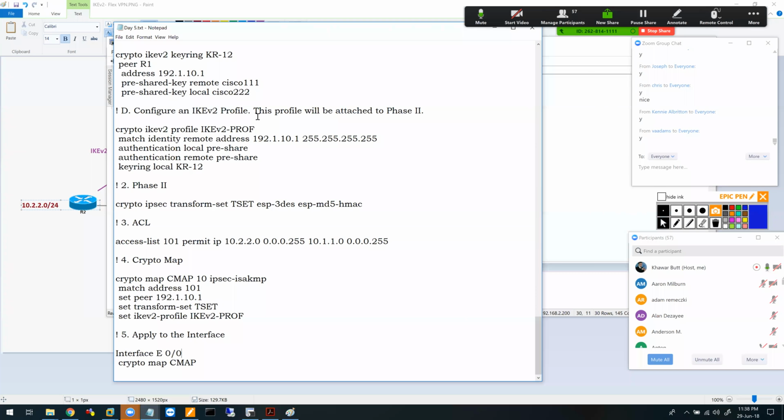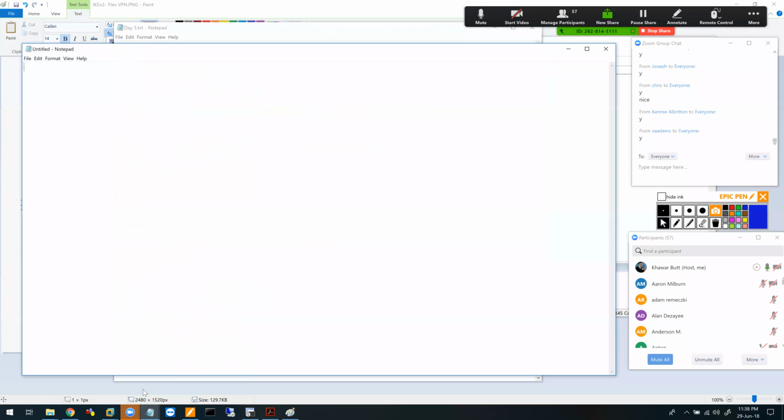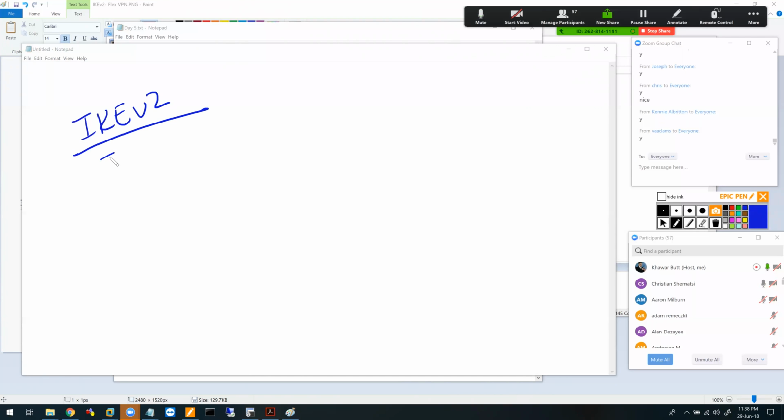This is IKE version 2. A lot of people refer to it as Flex as well when I was talking about it. I just want to make sure you understand what IKE version 2 does and where Flex comes into the picture. IKEv2 can be used in conjunction with IPsec LAN to LAN. IKEv2 can come in conjunction with DMVPN.